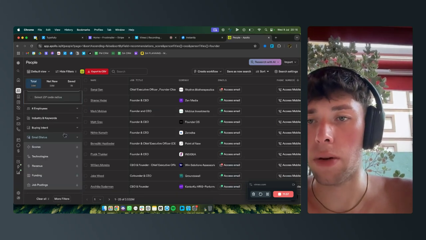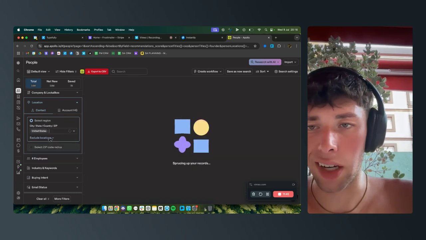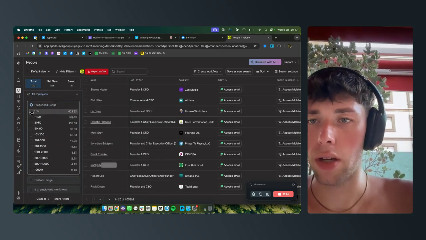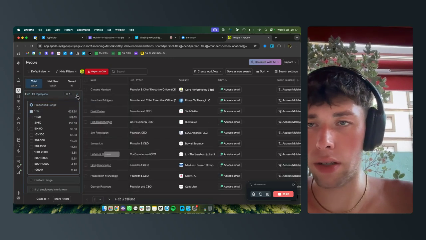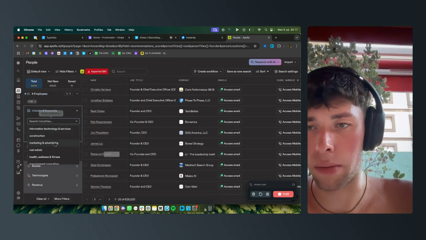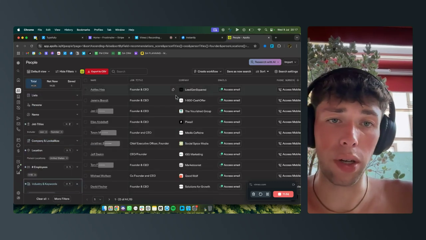Just keep it simple. In terms of location, we only want to be reaching out to people in the United States. Let's say, for example, we only want to be reaching out to companies with 1 to 10 employees. And the industry is going to be, let's say, marketing and advertising. All right. Now we have 44,000 people we can reach out to here.